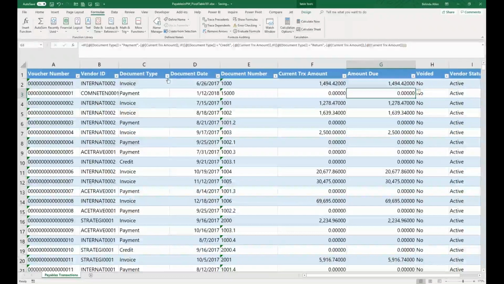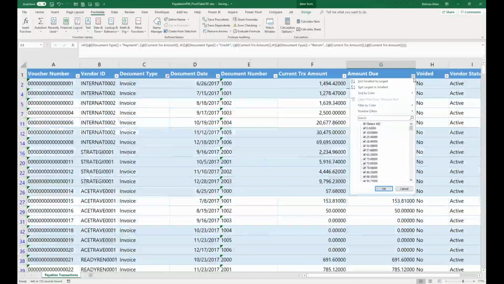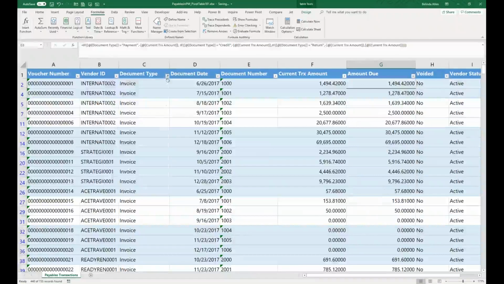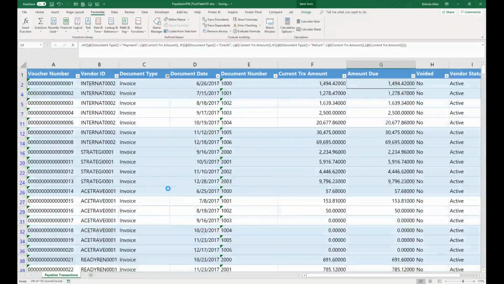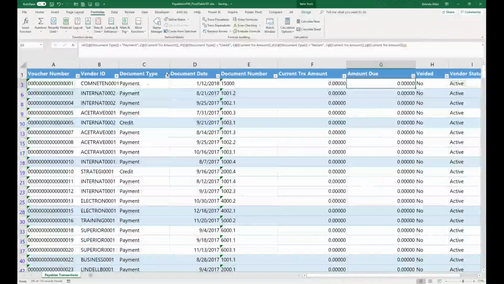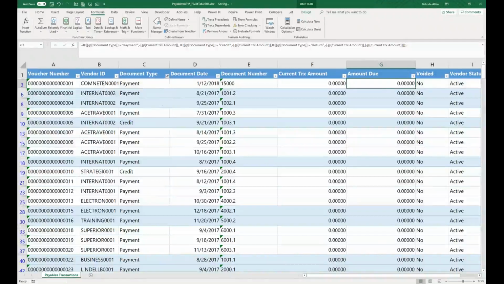So now if I were to just look at invoices, I'm only going to see positive amounts. And if I look at everything else but invoices, I'm only going to see negative amounts. And that's part of my table. And again, if you do a custom view, that's going to be a lot easier on you.